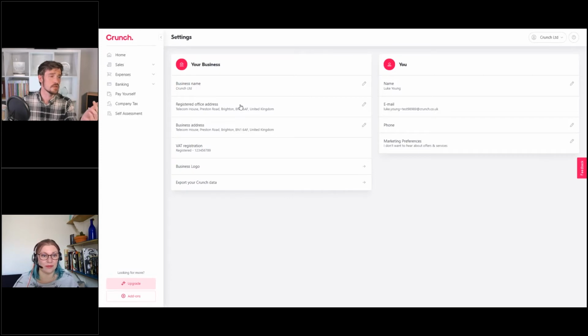What you then want to do, firstly, make sure that your business name is correct. If it's not, you can make changes to it from here. You can do any of the changes using these pencil icons. Registered office address, if you've got one. So this is basically what's shown on Companies House. So if you look up the public register, you need to make sure that this address is what's shown on the public register. And then lastly, your business address.